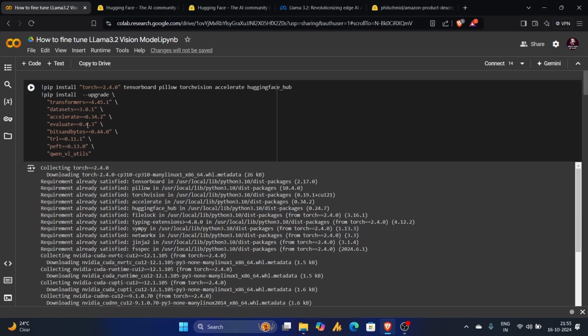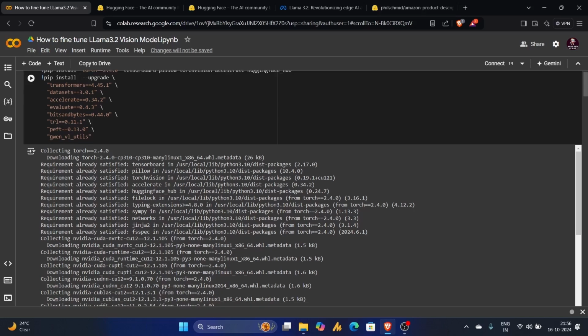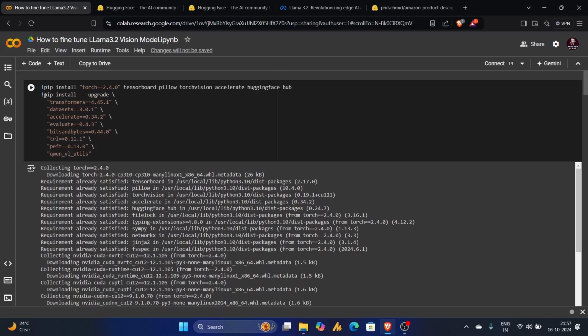Accelerate I have explained. Evaluate, we are going to evaluate. Next we are importing bitsandbytes to optimize memory usage. And TRL, a library used for fine-tuning large language models. This is PEFT, which is parameter-efficient fine-tuning, and from there we are going to import LoRA, which is low-rank adaptation. And after that Qwen VL utils, this package we are importing to help with processing image and vision inputs for the model. So you just need to click on this run and it will install all the packages.